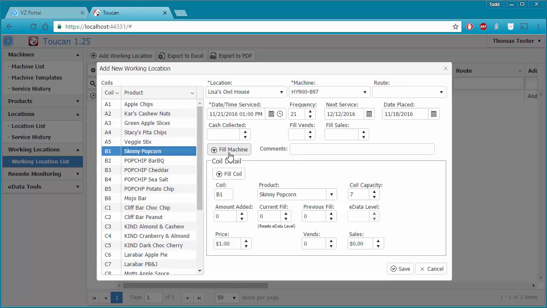But if I click fill machine, I'm basically telling Toucan, hey, go through all the coils for me and just do that fill coil button. So now all of our coils are all showing full. So now I can tell Toucan, by quickly clicking that button, I've told Toucan the machine is full, so I can go ahead and now just save this record, and everything that I need, or that Toucan needs, is now saved in this record.